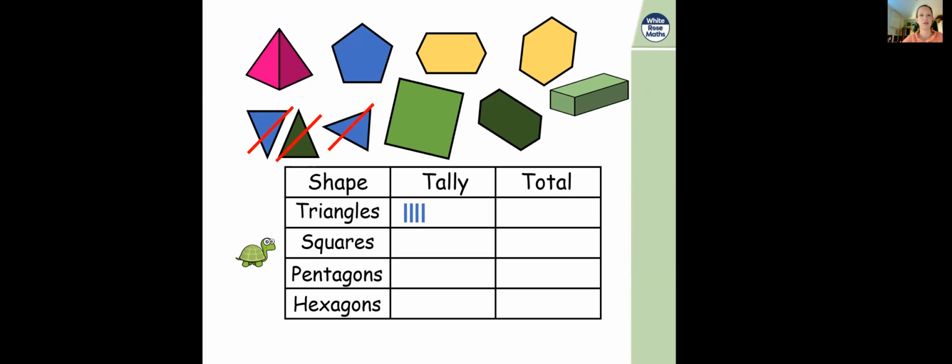Oh, what was that? Of course, that's not a triangle, is it? That's a pyramid. We're not looking out for pyramids in this one. Let me take away that tally. It's got triangle faces, but the shape name is pyramid, so that doesn't count in our tally. Okay, we've got a square.